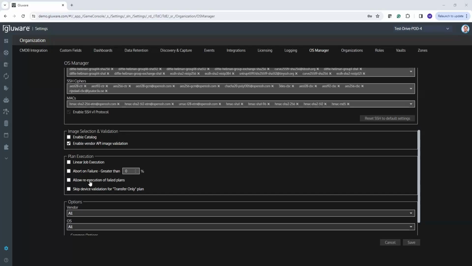So the default behavior with the plan is when you fail a plan, you don't re-execute the plan. You would clone the plan and then run the new plan. And so you would want kind of a record of those failed plans. Ticking this box allows you to take a failed plan. Again, let's say it failed because you didn't save a config. You can go on that device, save the config, and then just rerun the plan. So that would allow you to do that if that's within your company's policy.